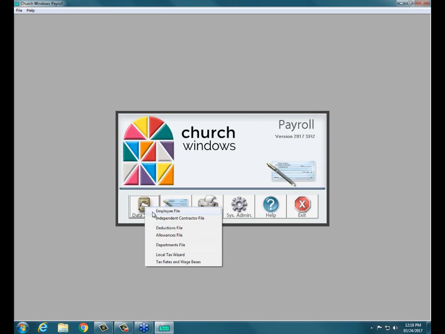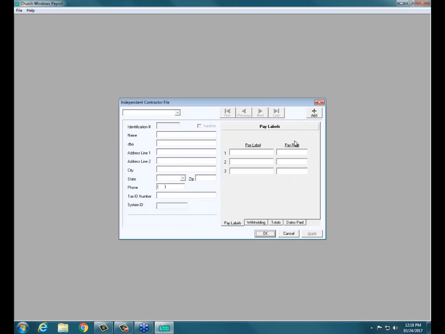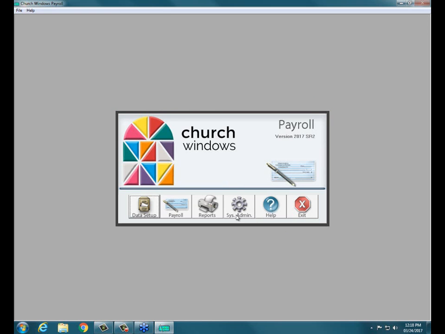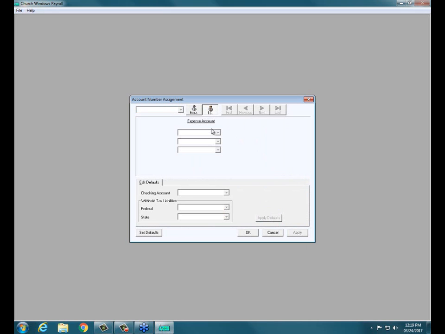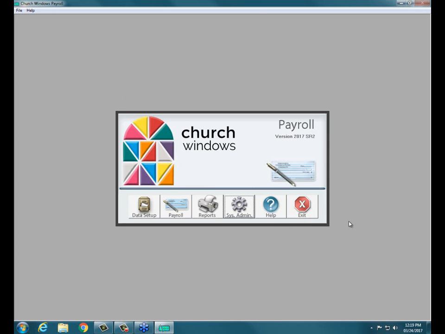But yes, you would go into the independent contractor file, add them here, using the add button in the upper right corner with their pay label and pay rate. Similarly, you would go into system administration, account number setup, choose the independent contractor file at the top, and again link them over to accounting, and then pay them as you would any other employee.